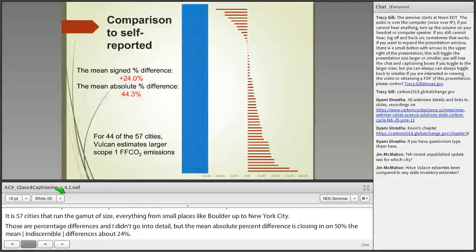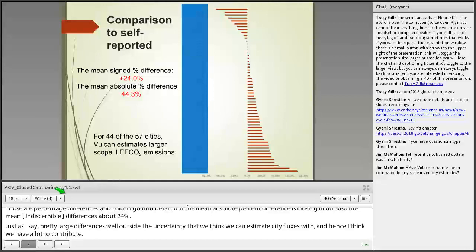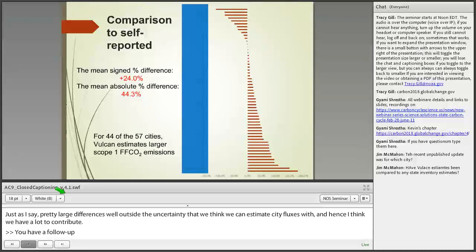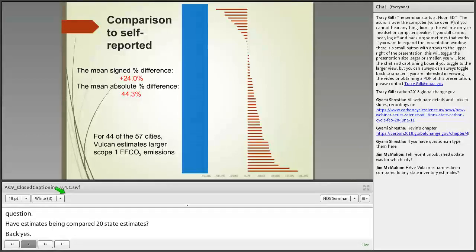Okay, and you have a follow-on question from Jim. Have Vulcan estimates been compared to any state inventory estimates? Yes, so we will compare it to the EIA-derived state flux estimates. We're within anywhere from 5 to 12% at the state level.